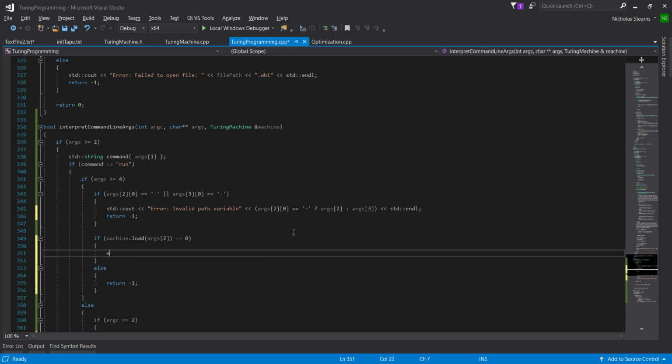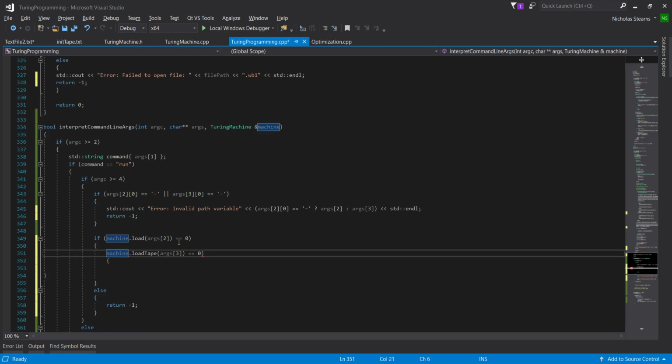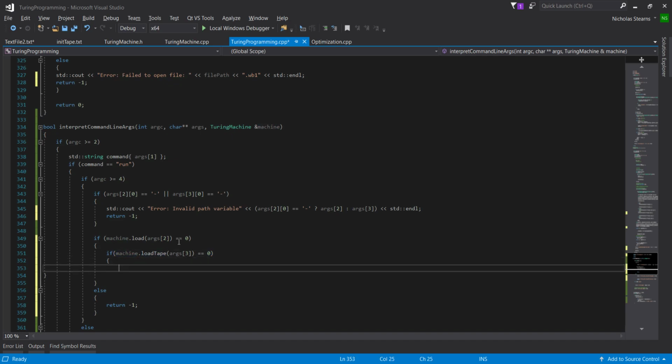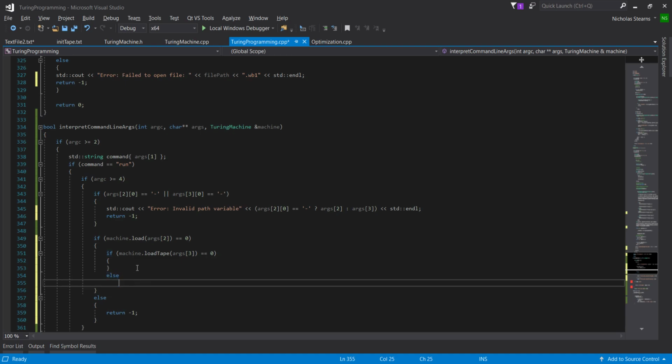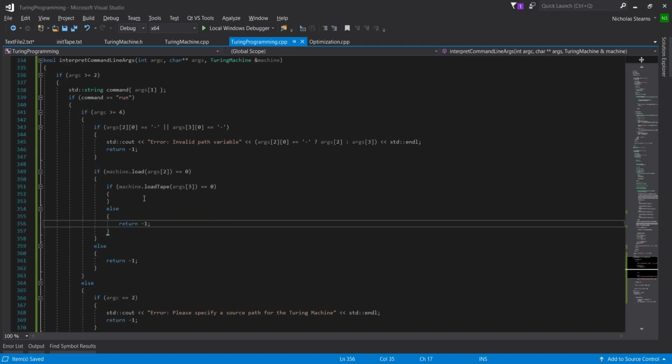So if it successfully loaded it, now we need to try and load the tape using the third argument. And again, if it's equal to 0, then it was successful, and we can go ahead. Otherwise, we just return -1. And again, we don't need to throw an error message because the load tape function will do that for us.